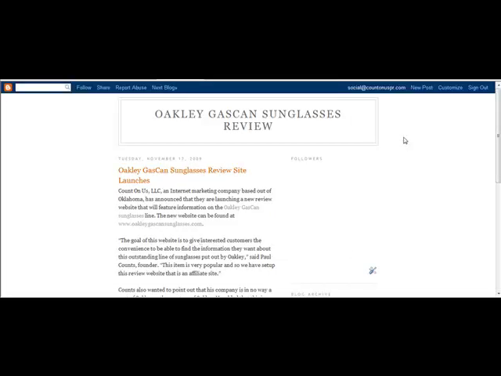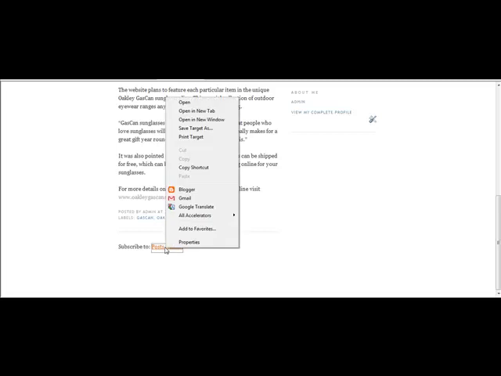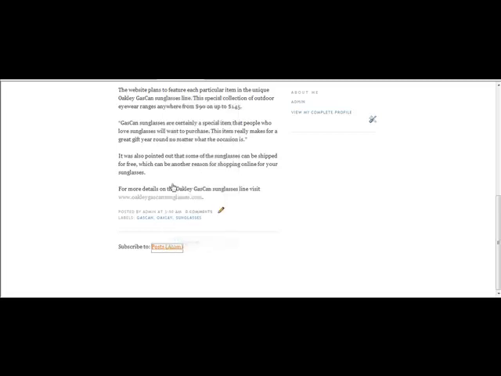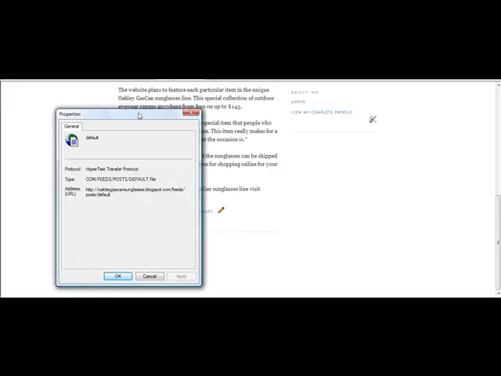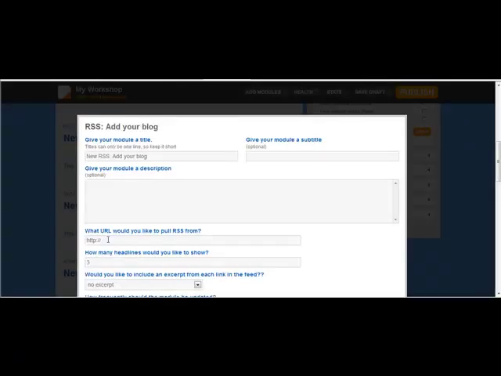And then scroll all the way to the bottom, you'll see something called Post Atom. Subscribe to, and it says subscribe to Post Atom. You can actually take that link and hit properties and then copy that address. Copy that address. That's now an RSS feed. And you could actually copy that and submit it right in here.